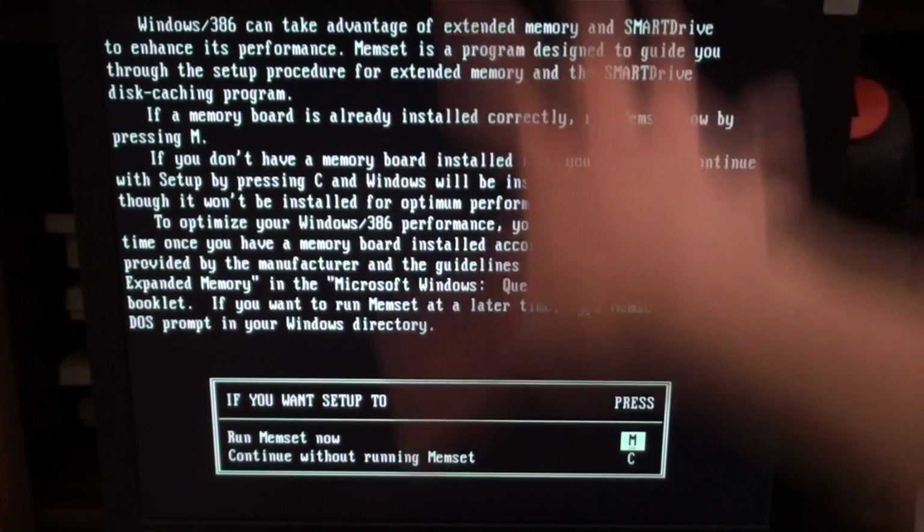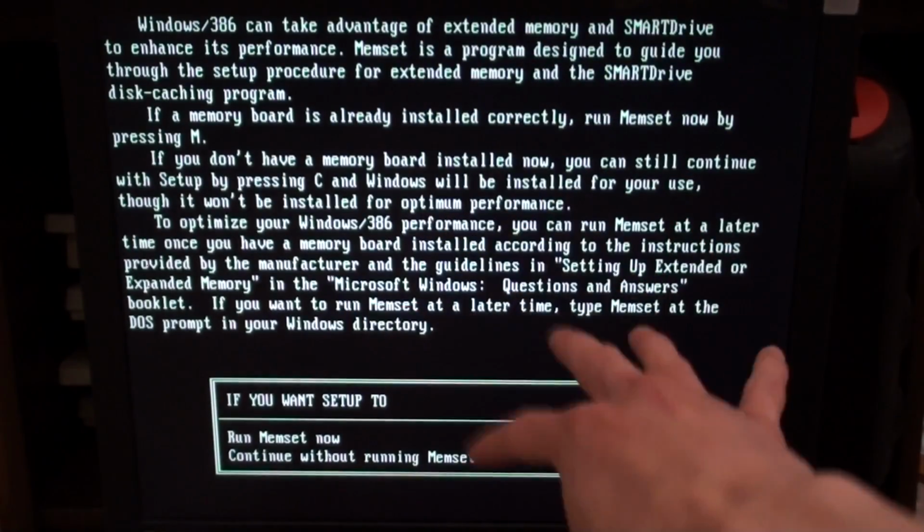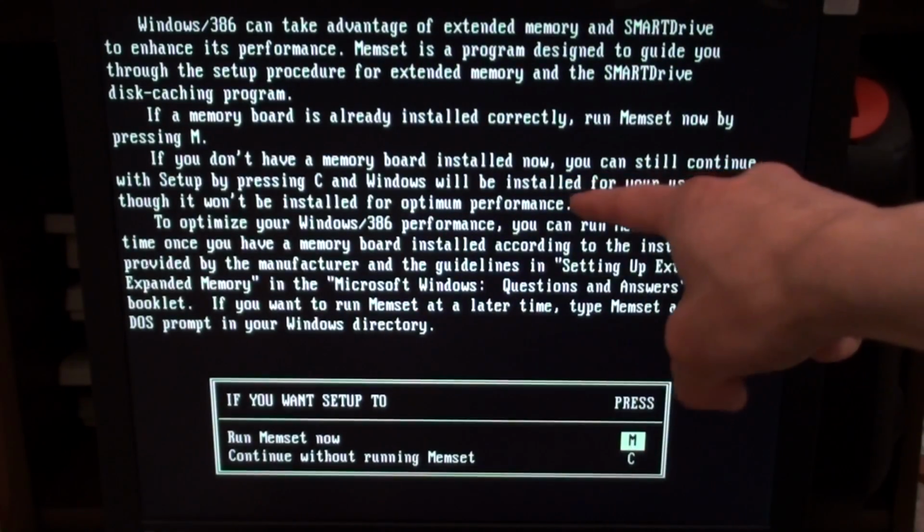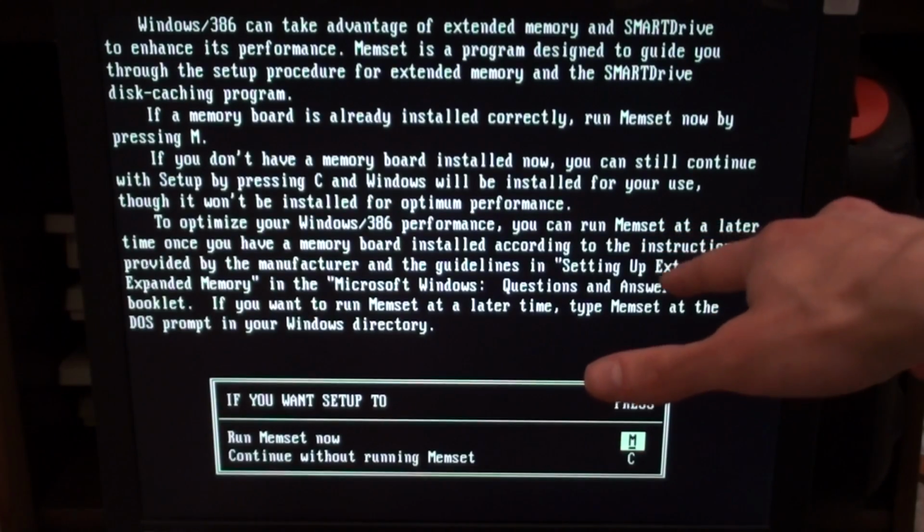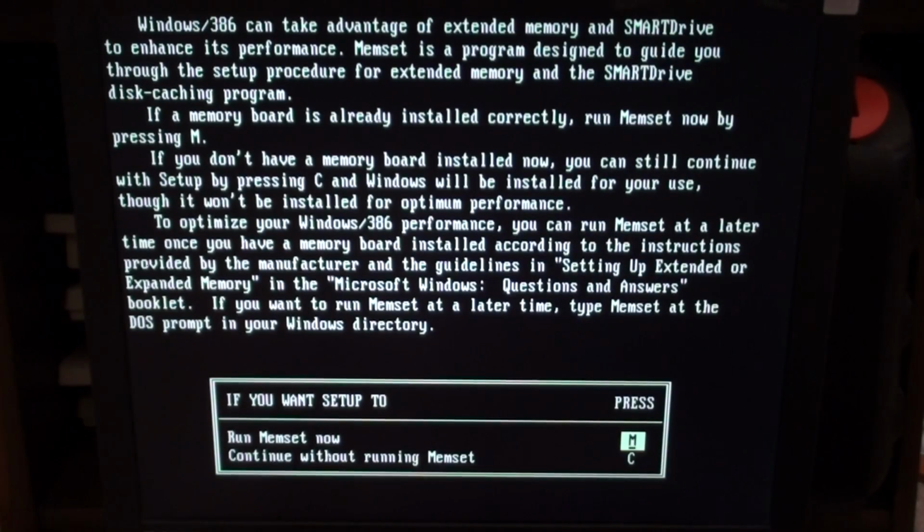So that means we don't need any of this. If we just want to get it running, we can. To optimize your Windows 386 performance, you can run memset at a later time. So let's continue with C, I guess.